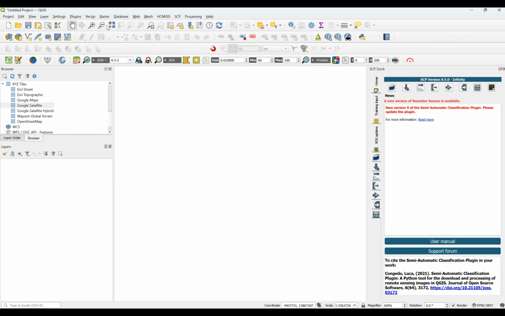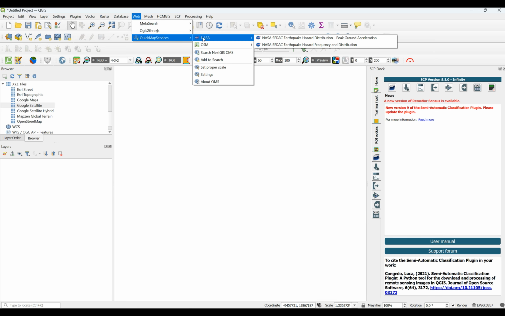From Web, you can see the downloaded and installed QuickMapServices. When I click on that, I will see a list like this. For example, I have NASA, OpenStreetMap, etc. In order to add more options, it's easy to come to Settings.